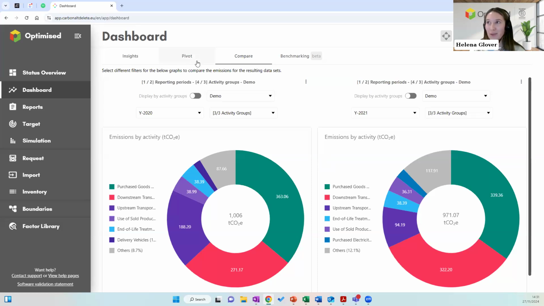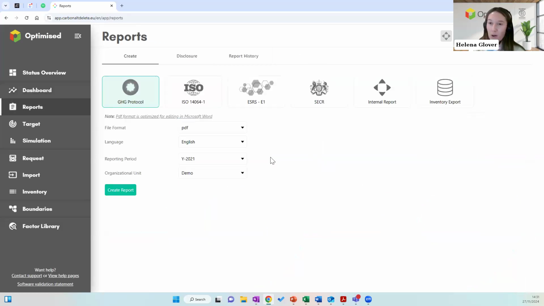Similarly, if you are missing the pivot table feature of your Excel spreadsheets, you can access that there. But the main output that you will be interested in are the reports. So here you can get out-of-the-box reports that align with the main industry standards. So for example, an emissions inventory aligned with GHG protocol or ISO 14064. You've got ESRS in here, which is an EU reporting framework, SECR, internal report.